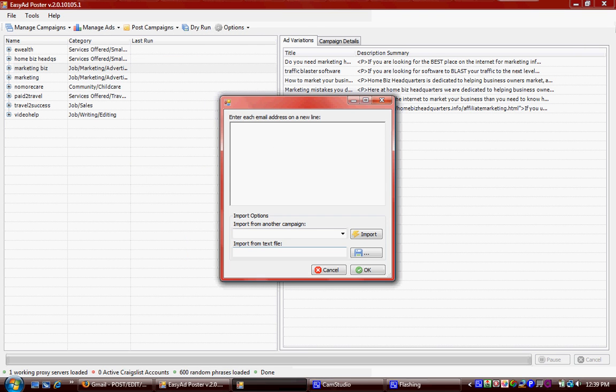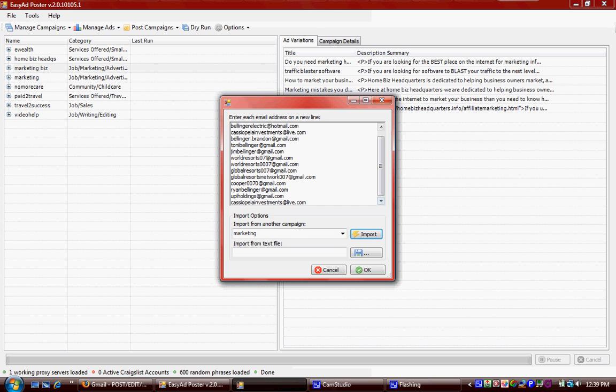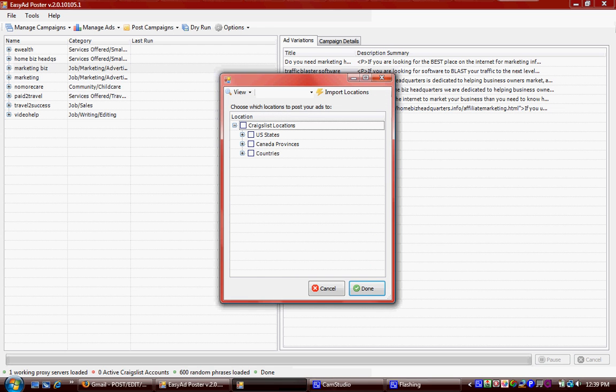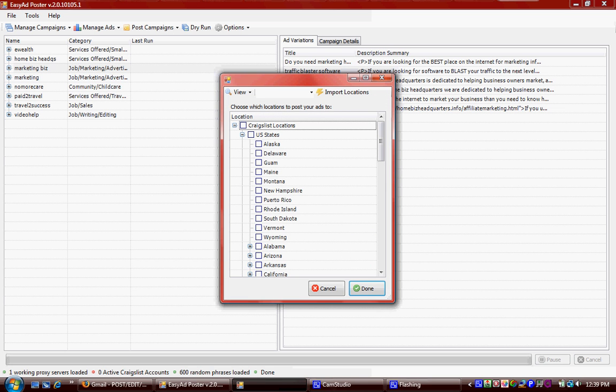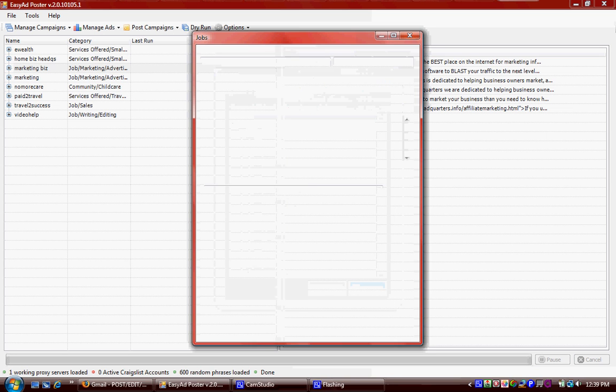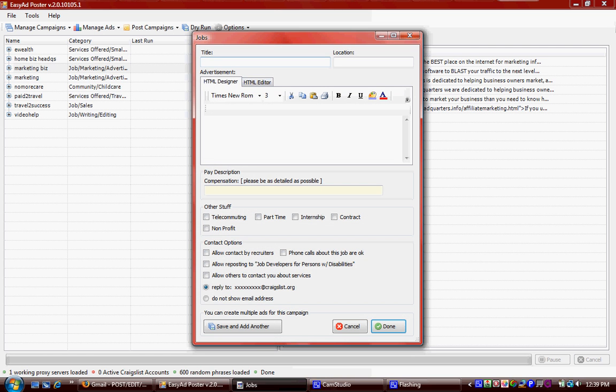Sales. Over here, this is where you're going to import or add your email addresses that you want to post from. Since we already have some on file, we're going to pick one from here that adds the email addresses in here, and then you click OK. Up here next, we're going to pick states. Right now we're just going to pick Delaware to start off, and the next part over here is the title of your ad. So all you do in there is put whatever title you're going to use for your ad in there.